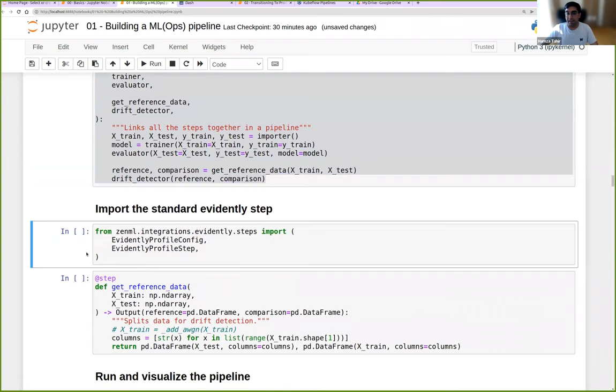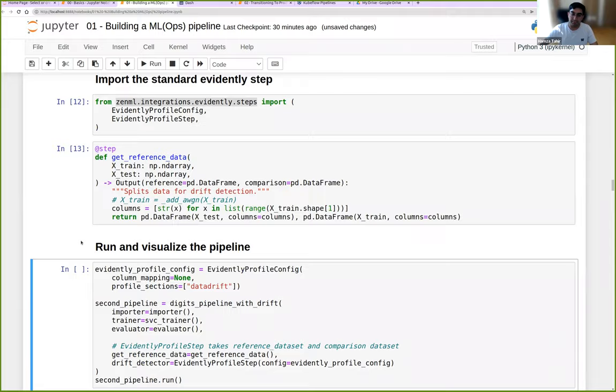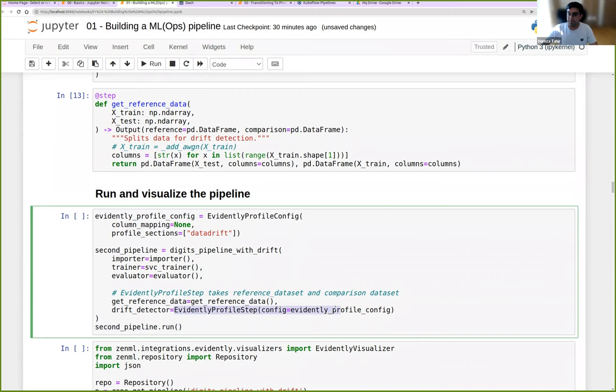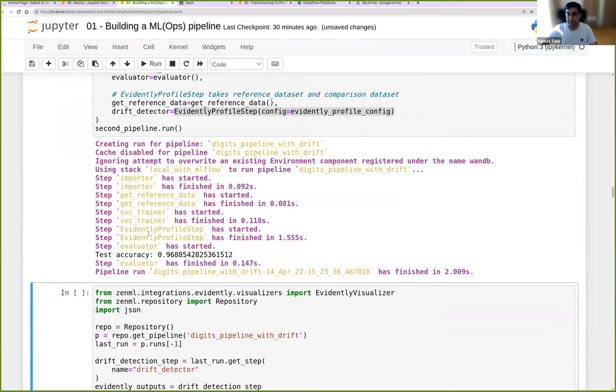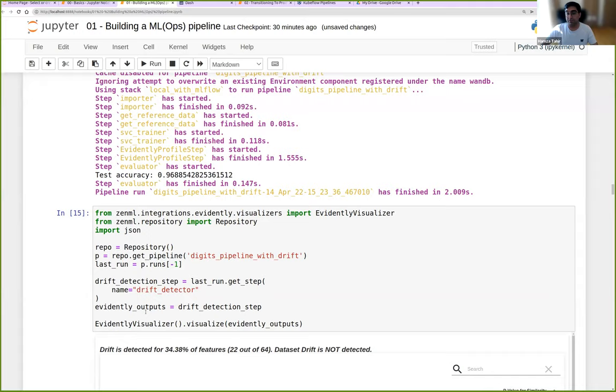And here I use the ZenML Evidently integration step to import a standard step, which we have if you install the ZenML Evidently package. And then it's very easy. I can actually run the pipeline with this step built in. I don't really need to do much else. And then you can see that this step runs. And I can even use a visualizer to visualize whether drift happens or not, as simple as that in your pipeline.